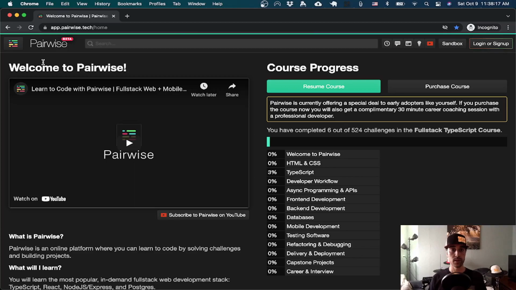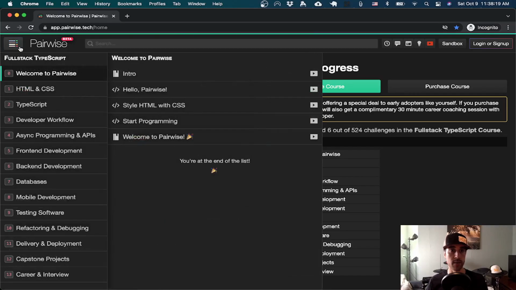Pairwise is a platform that someone can use to learn how to program and eventually actually get hired as a software developer. So let me just pull open this side menu here, and this reveals the full curriculum that we have here in Pairwise. And the main course that we have is called Full Stack TypeScript. So the idea of this is to teach you the TypeScript programming language and then teach you a series of different skills and technologies which allow you to build full stack web and mobile applications.